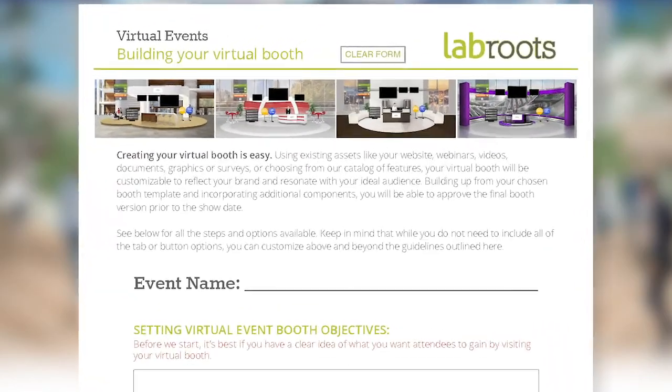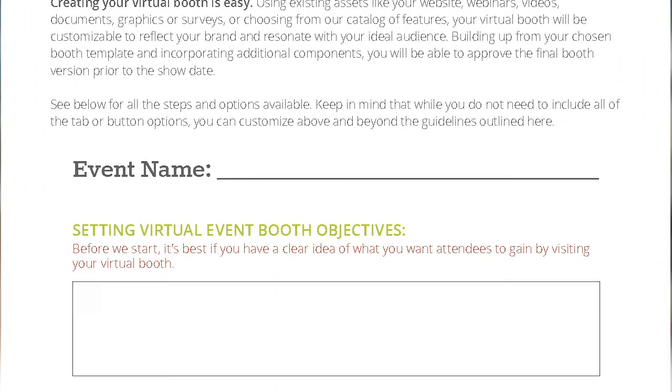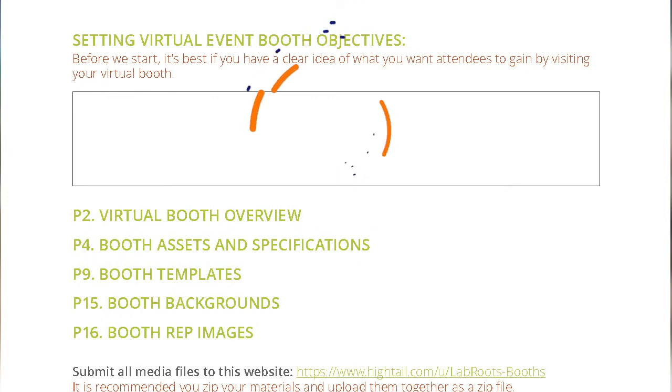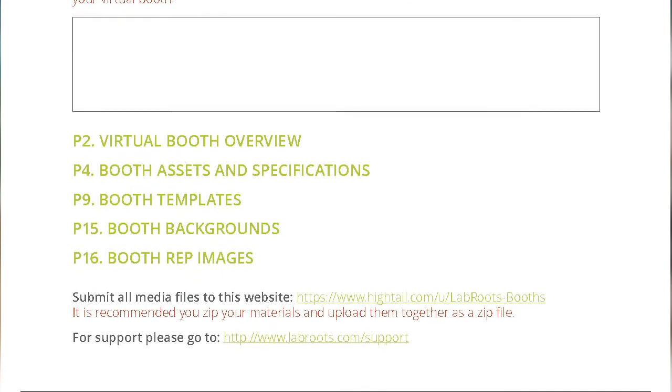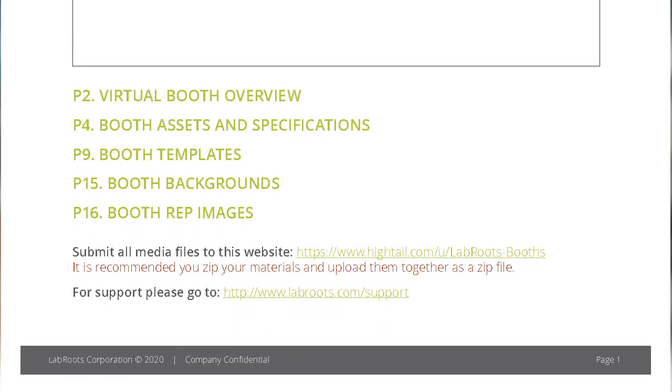Let's get started. The first page of the booth grid is a general overview. There is a field here to enter your booth's objectives to help us understand what you want to achieve with your booth in this virtual event and allow us to make any recommendations that may be helpful to you in achieving your booth objectives and goals. Below the objectives field is a table of contents for your reference, and below that is the Hightail upload link where you'll be able to upload your booth grid once you have completed it, as well as any files we'll need for the booth building process.